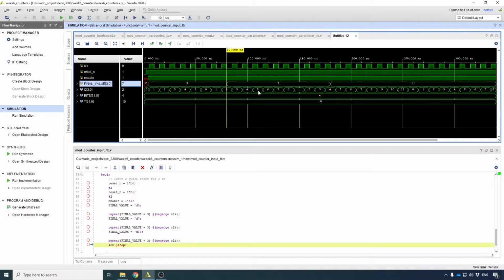Even though it still counts, I just changed the final value. So now it will pass the 5, go to 6 and 7, and after the 7, it becomes a 0 and then goes all the way through. And then here I'm changing the final value to 11. You can see it just continues as is. Nothing changed, it just changed to 11, and now it becomes a modulus 12 counter because it goes from 0 all the way to 11. So that's how we can do it with an input.